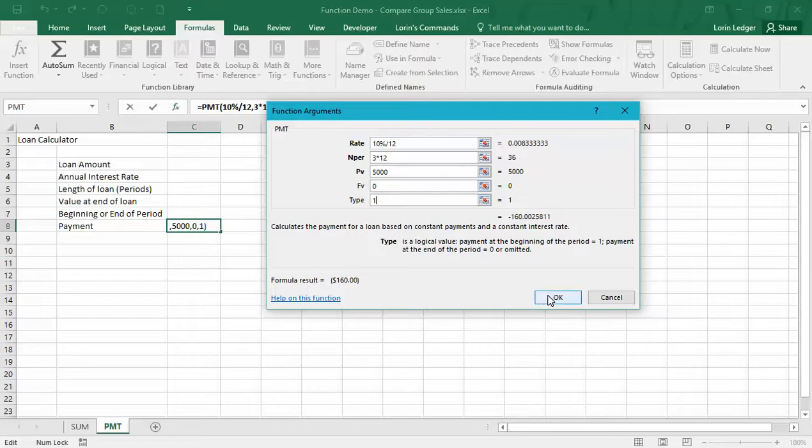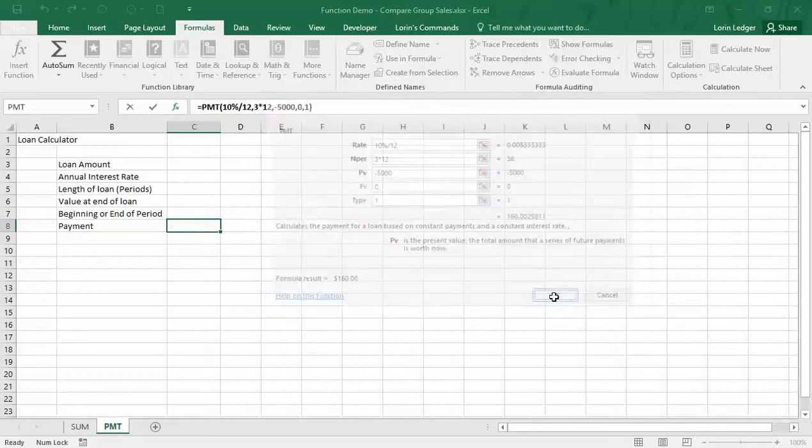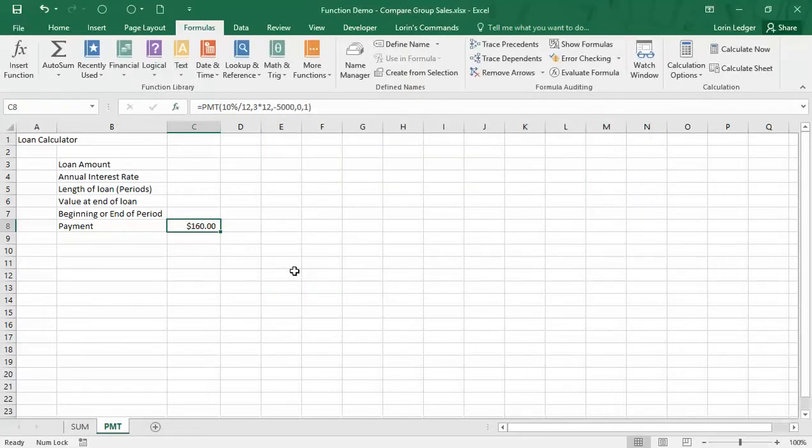And here I go. So the formula result is negative 160. I know it's negative because it's in brackets. If I wanted the result to show positive, I would show the loan amount, or the present value, as negative. So click OK, and my payments are $160 per month.